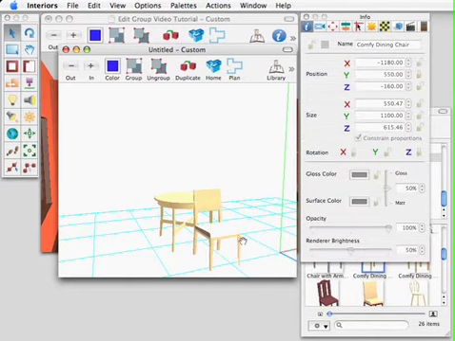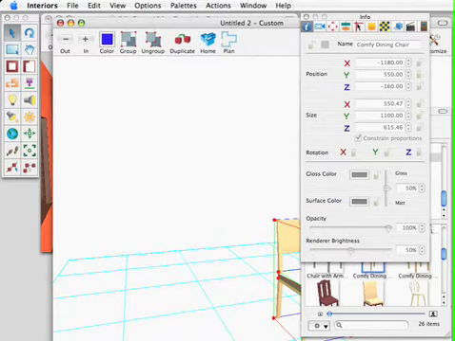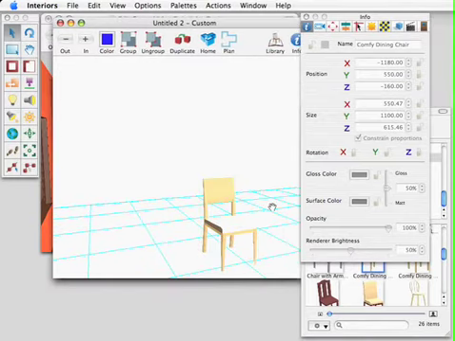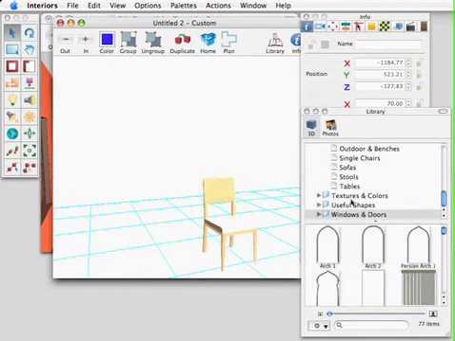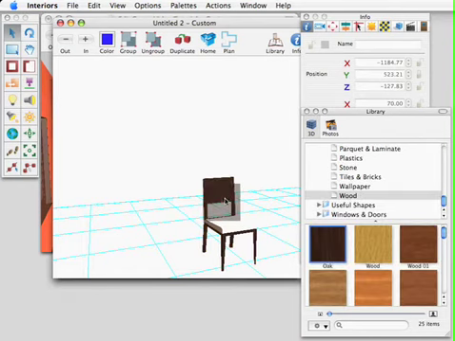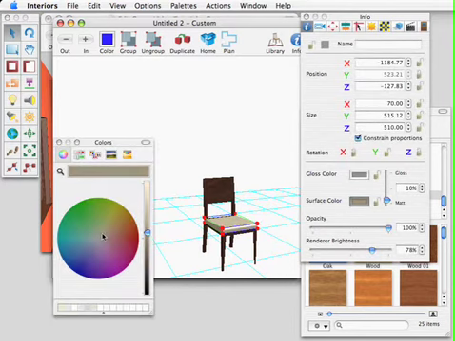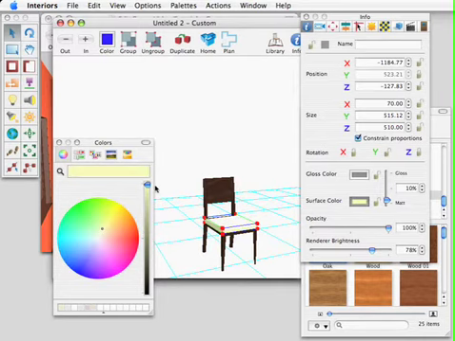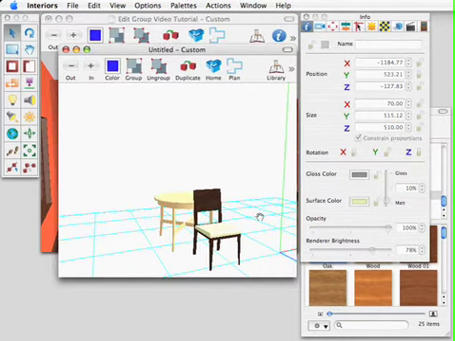Once I have added the chair, simply hold down the option key again and double click the chair. This will open a new edit window specifically for that chair. Here I can texture and colour the frame and the cushion. Once I have done that, simply close the edit window and the chair will have updated.